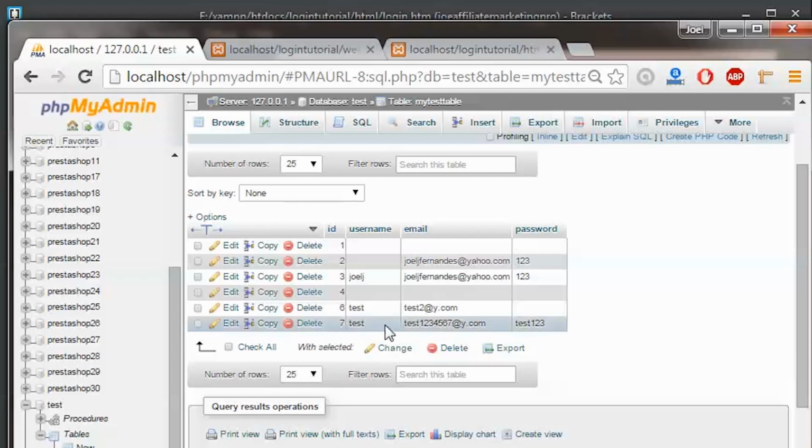So these are some values. You may encrypt the password using the MD5 function in PHP. That is totally up to you and your requirements. Since I wanted to keep this tutorial easy, I have not encrypted the password.